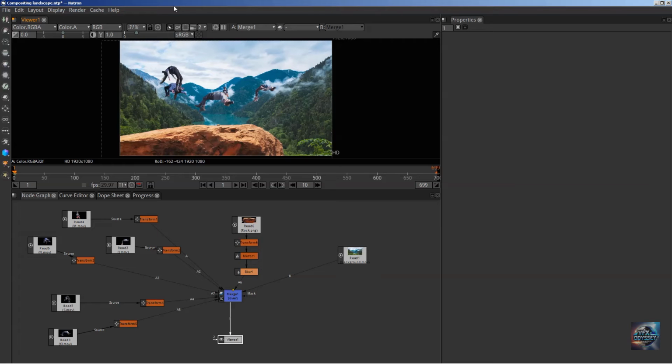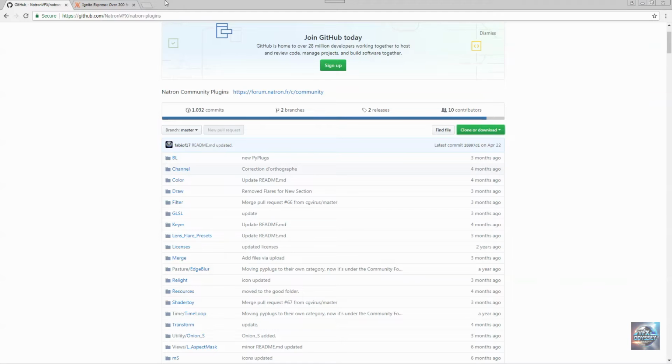There are plugins, free plugins for Natron. You may have noticed on the left here, I have a few more icons than you do. Community, Ignite, okay? I'll show you where to get these. You search for Natron community plugins.